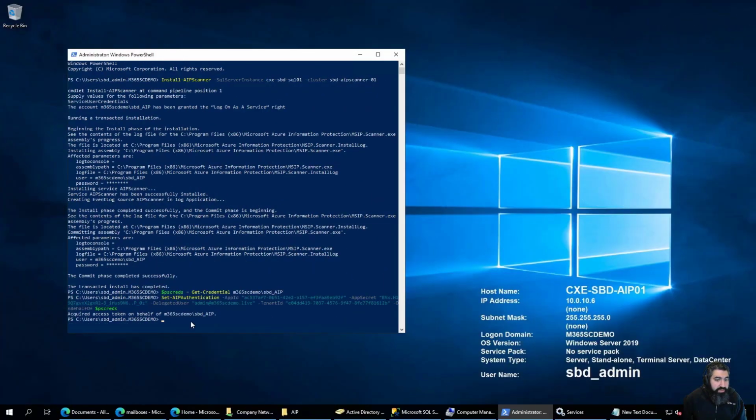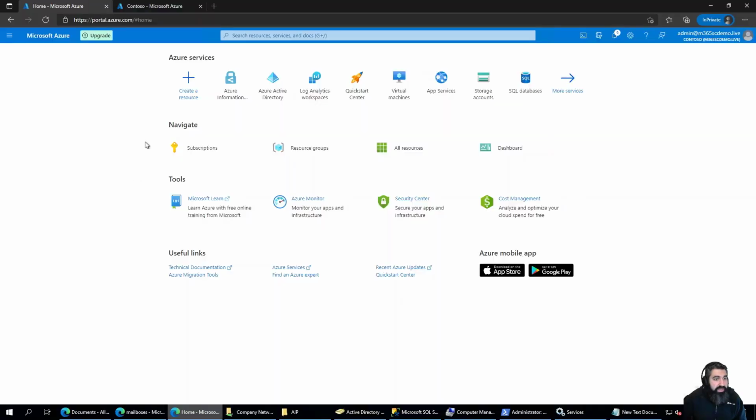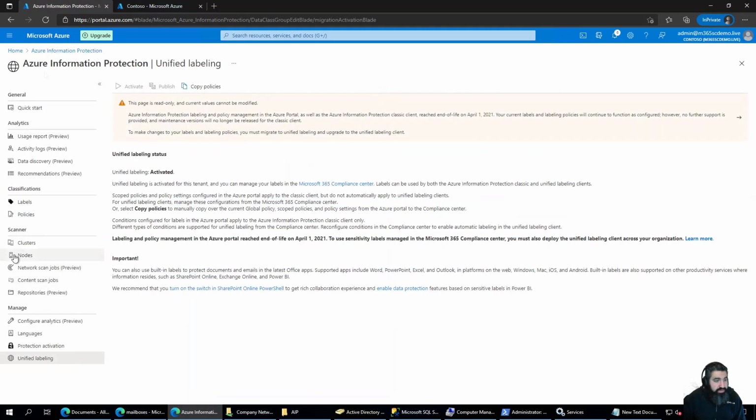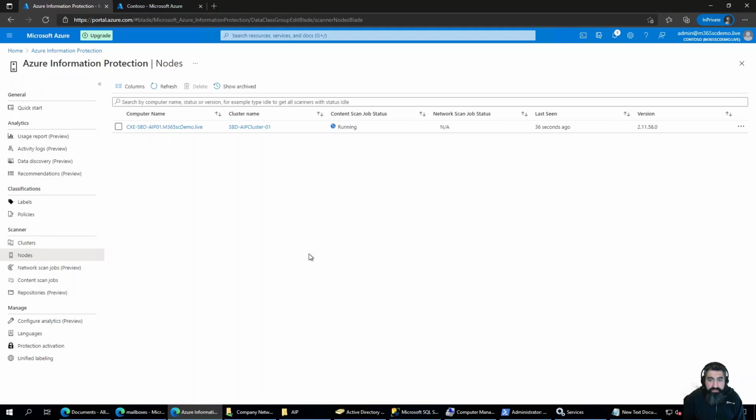Now, after completing the token delegation, wait for a few minutes and then log back to your Azure Information Protection portal and try to check if the server has been added to the nodes section. So as you can see, now the AIP Scanner server is listed under the nodes section, under the right cluster. It is running, and shows the last seen time and the correct version of the AIP Unified Labeling Client.